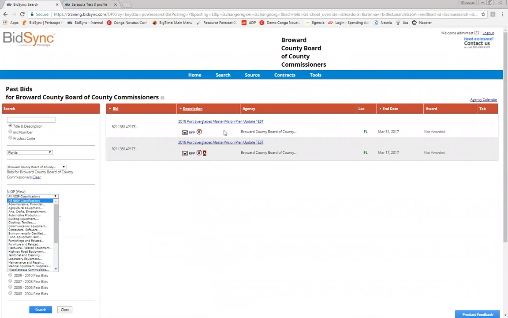You could search by NIGP code. You can search through a list of current solicitations that are live or a past bid solicitation. Now, the thing that's nice about this search page is it just kind of gives you information on what's happening within the BidSync system, what kind of solicitations are being released. If a bid tabulation was posted here, you would have access to see that.